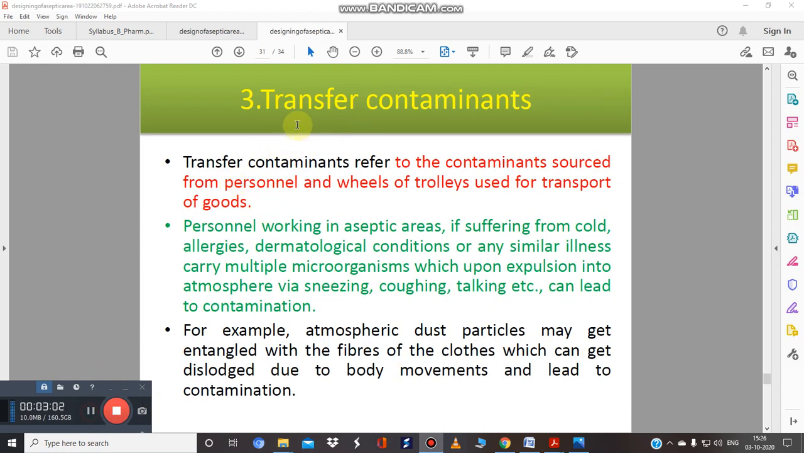The next part in the contaminants is transfer contaminants. What do you mean by this transfer? So while transferring, just read this. Transfer contaminants refer to contaminants sourced from personnel and wheels of trolleys used to transport your goods. For example, a person working in the aseptic area, if he or she is suffering from cold symptoms, allergy, or any other type of dermatological condition, it will lead to contamination.